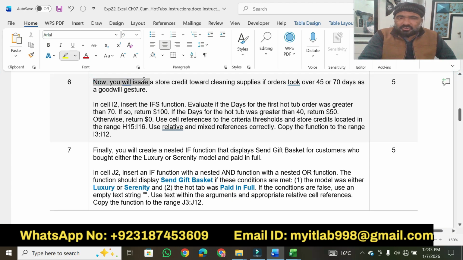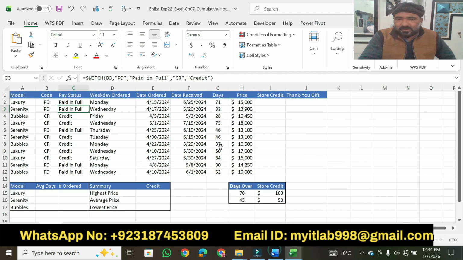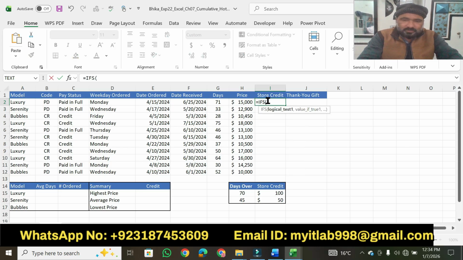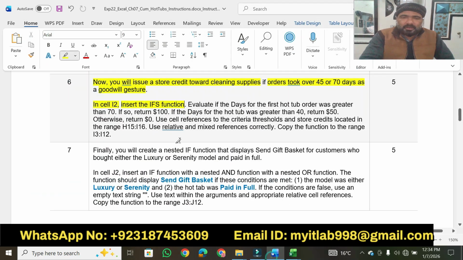Now you will issue a store credit toward cleaning supplies if the order took over 45 or 70 days as a goodwill gesture. So in cell I2, insert the IFS function. Okay, we have to move toward I2 here, and here we use the IFS function. Then evaluate if days of first hot tub order was greater than 60.